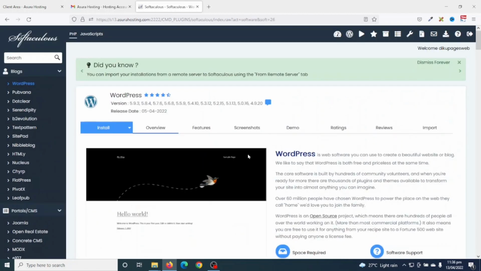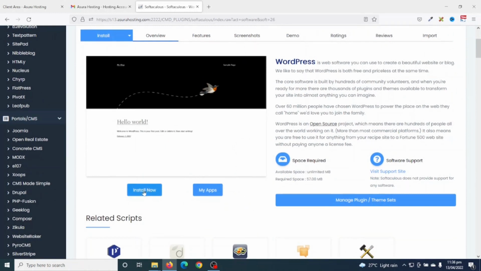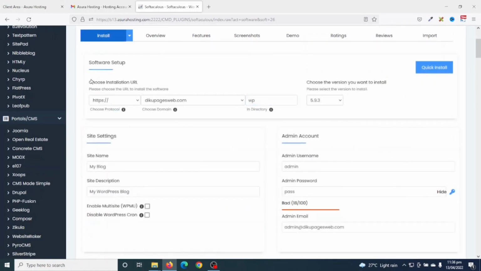Then it will bring you to this page. Scrolling down, I click on Install Now. And I choose installation URL. You need to make sure that the protocol is set to HTTPS. There are so many options, but make sure you select HTTPS since Asura Hosting is giving us free SSL certificates.